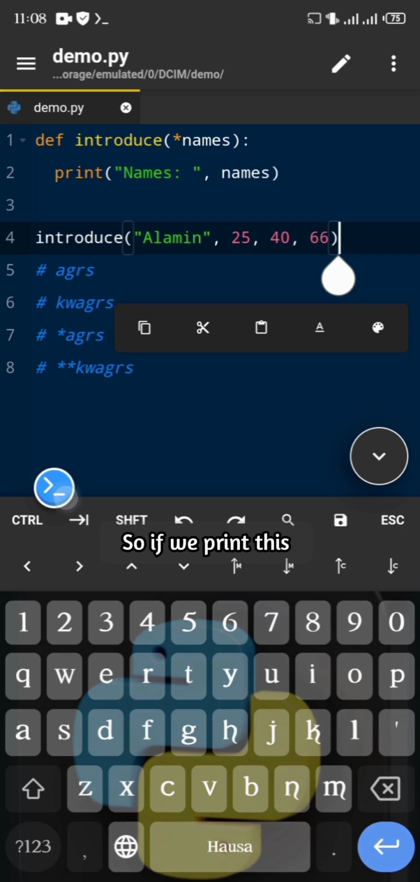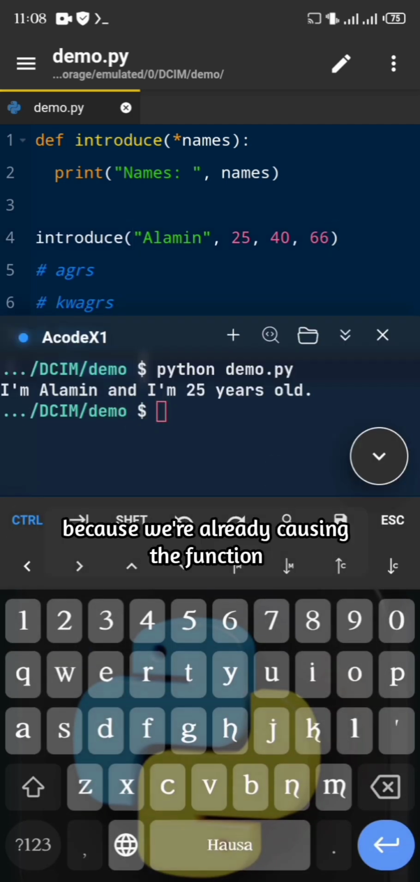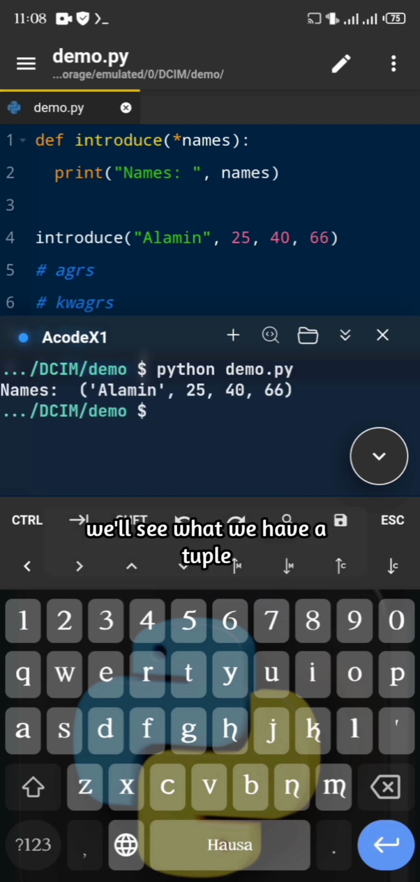So if we print this, if we run the program, because we're already calling the function, I'm going to clear this and run the program. We'll see what we have: a tuple that says name, and then it has 11, 25, 40, 66, and so on. I hope this is making some sense to you. Now if this still doesn't click, it's okay.